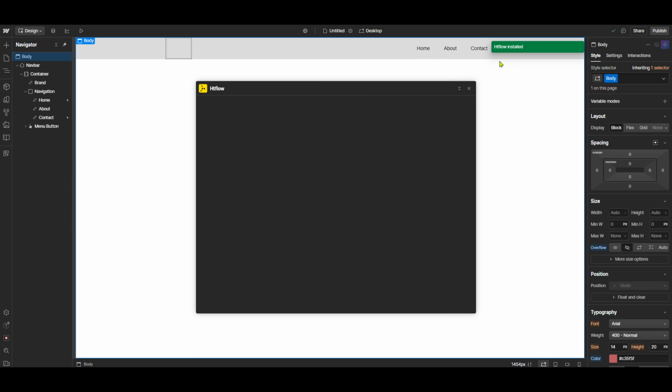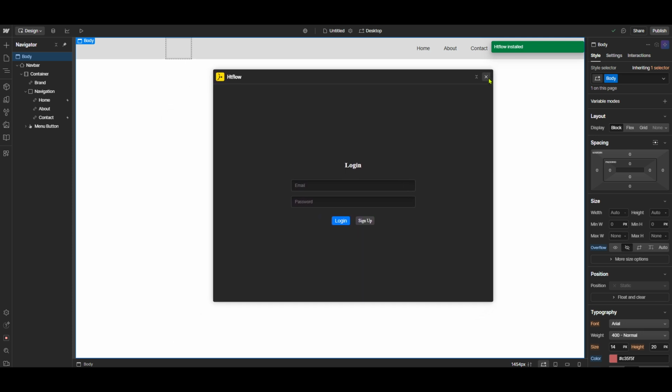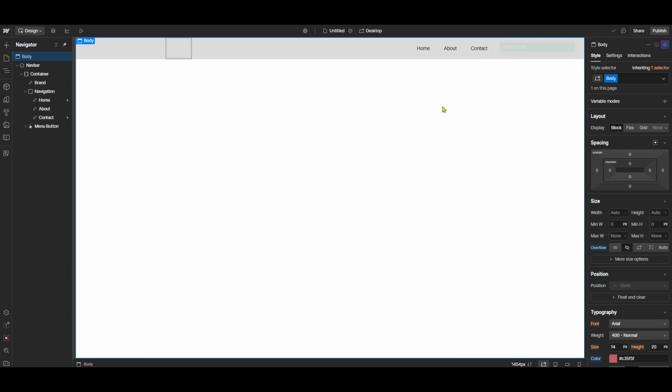And there you have it, a step-by-step guide on integrating Htflow into your Webflow project to enhance your workflow and efficiency in web design. This tool is particularly useful for developers looking to easily transform HTML into Webflow designs.